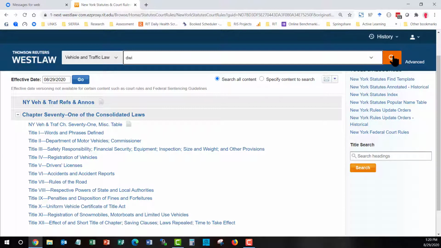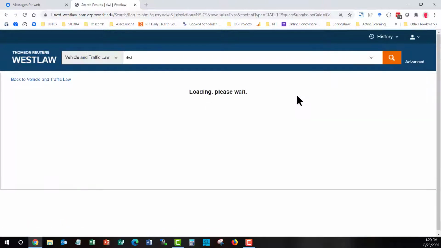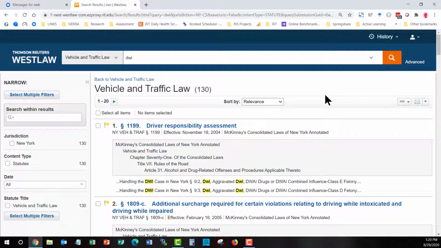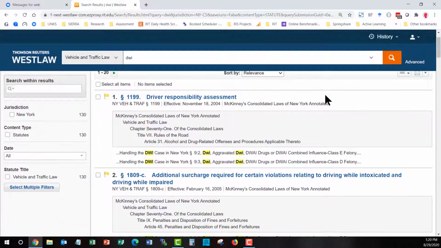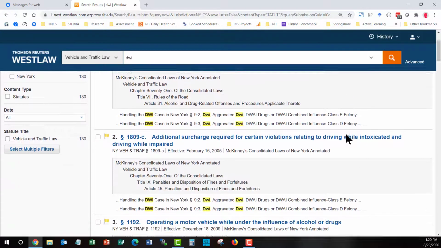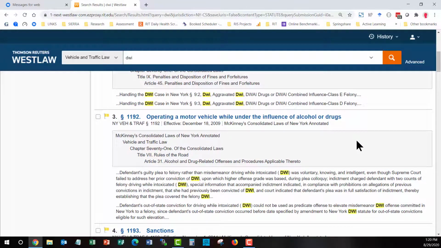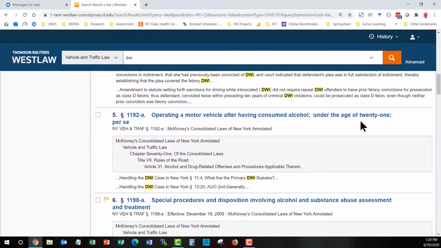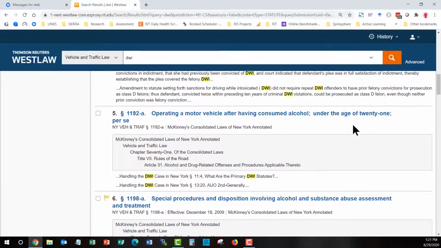So I'm now searching just this subset, and it's going to load. My filters on the left will actually change, and now in the center I'm looking at different statutes. So I have the statute number within the vehicle and traffic law, and I have the title of the statute. So we can start to browse the statute titles to see if anything jumps out at us. And look at that, 1192, operating a motor vehicle while under the influence of alcohol or drugs. That's probably right on point with what we want, even though it doesn't discuss parking in the title, but I could continue to browse a little bit more.